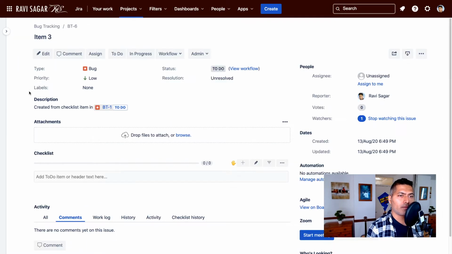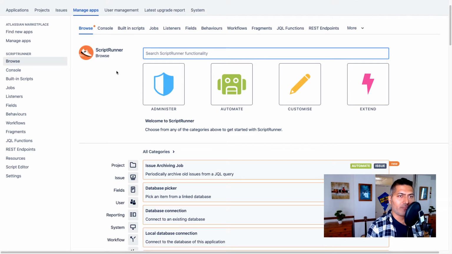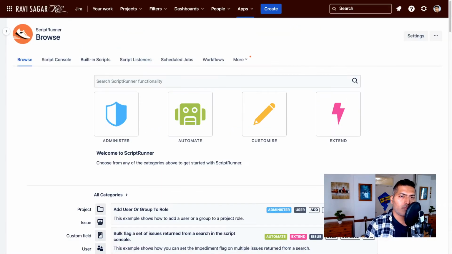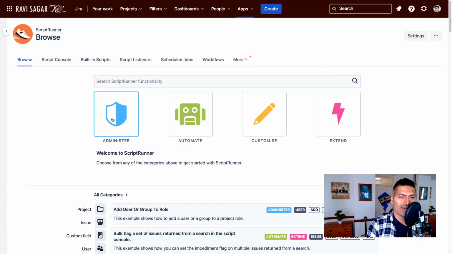So if I open maybe one of my server instances, you have a similar interface where you have the option to navigate different scripts or different features based on the categories. Now on top you have admin, automate, customize, and extend. You have similar options on cloud as well: administer, automate, customize, extend.